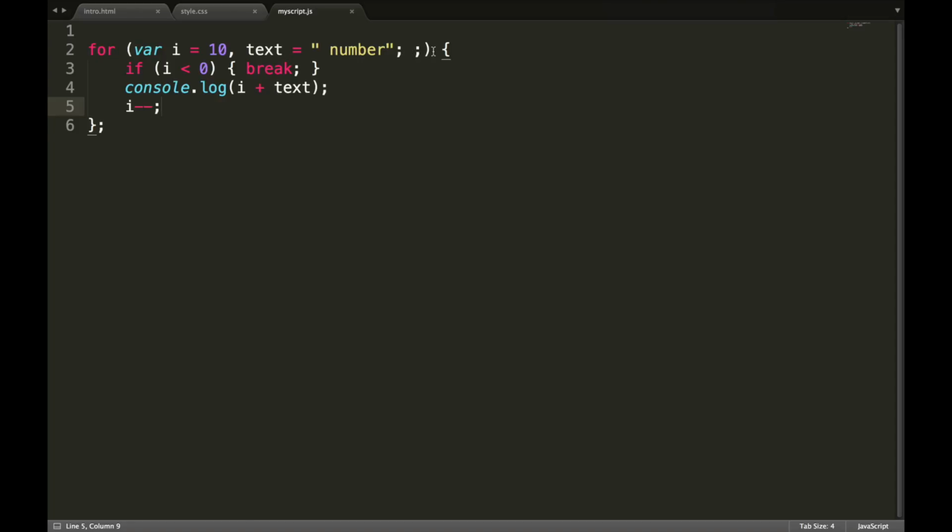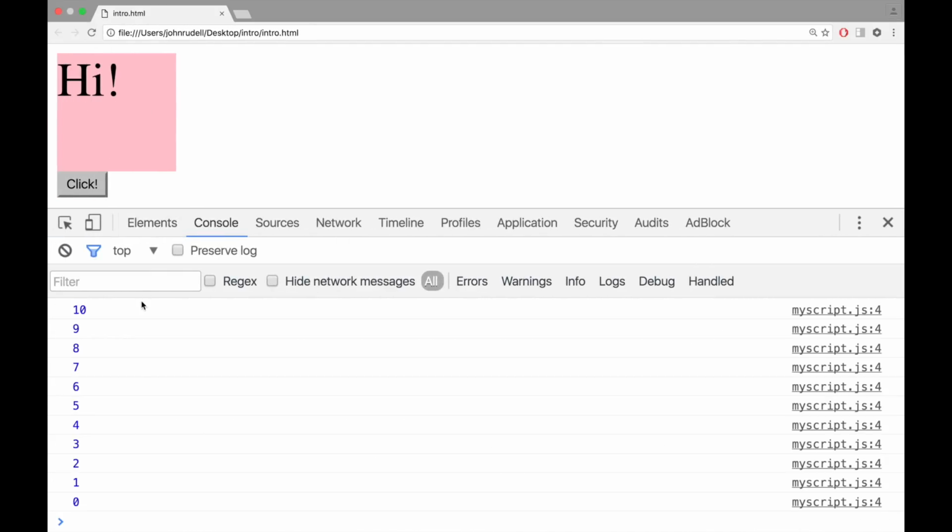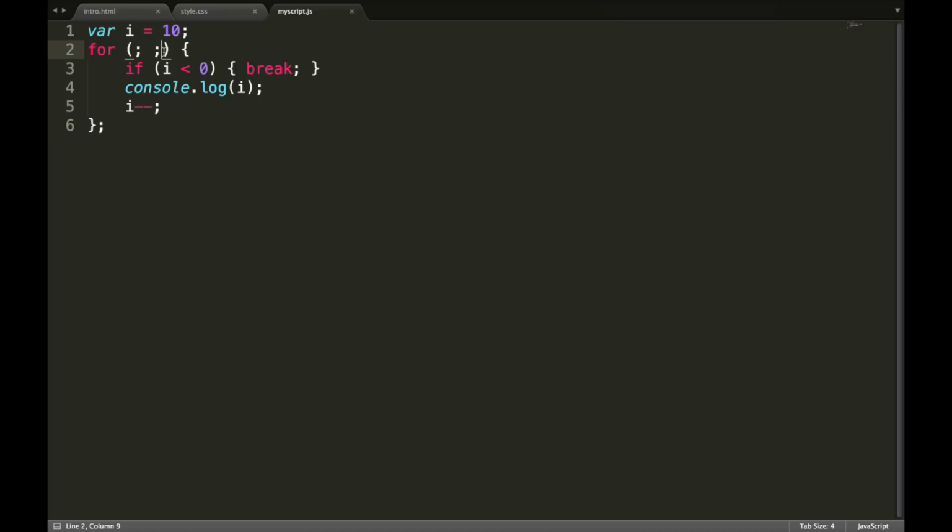Now you'll notice that a trend is we don't actually have to use any of these three parts within the parentheses right here. We could actually take this out and do var i equals 10 right there. Let's take out our text. And now we don't actually have anything inside of the for loop right here because everything is either initialized outside or it's put inside the actual code of our for loop. And we get countdown 10 to 0. Now of course it makes a lot more sense to put it within this for loop because it's a lot less code you're going to have to write.